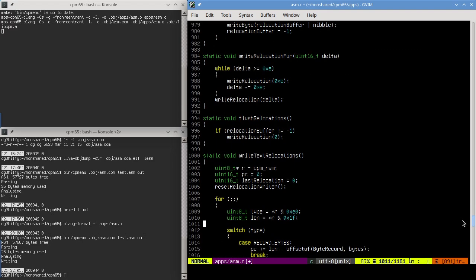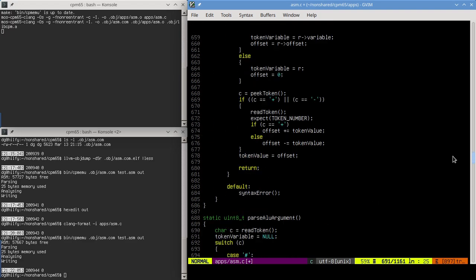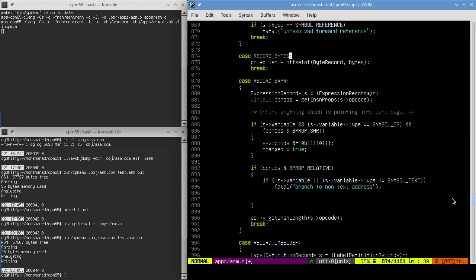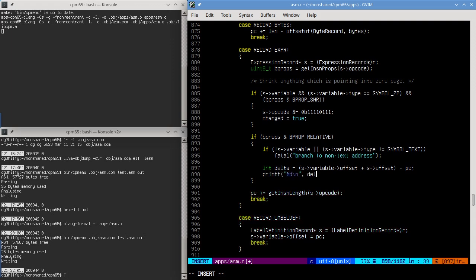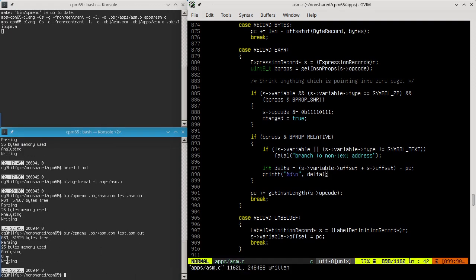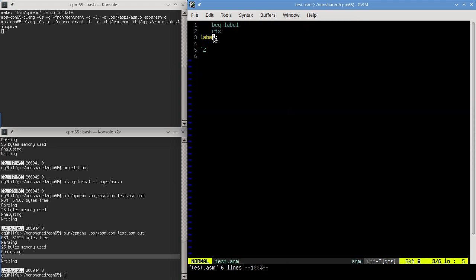Okay, so in our length calculation code, which is here, we want the target address, which is the address of the variable plus the address in the expression minus the current program counter. Which is apparently 0. Well, when we're processing the BEQ, the program counter should be 0, and label should not be 0.